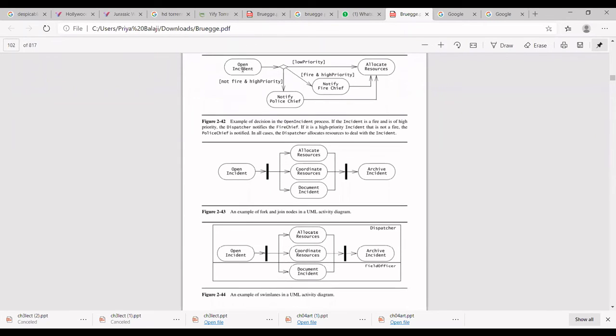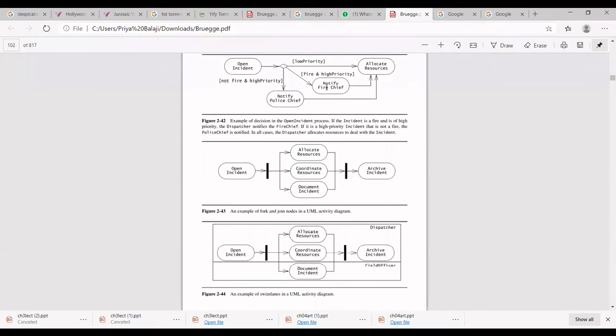Yes, ma'am. If it is a fire accident, you have to go to the fire engine and fire chief to allocate the resources. If it is a normal accident, you have to go to the police officer, and through the police officer you have to allocate the resources. Anyhow, allocating resources is going to happen, but through which path you allocate the resources depends on the decision you take.